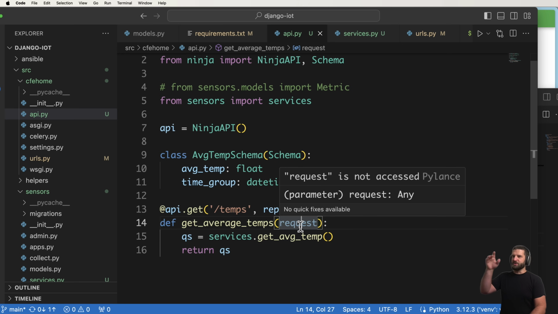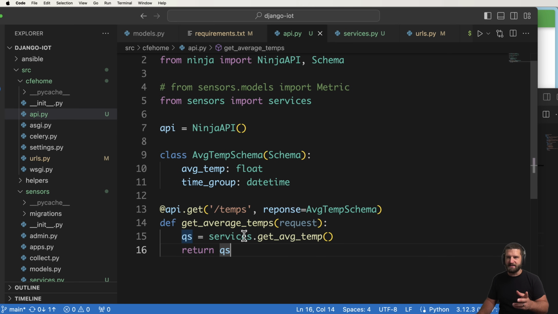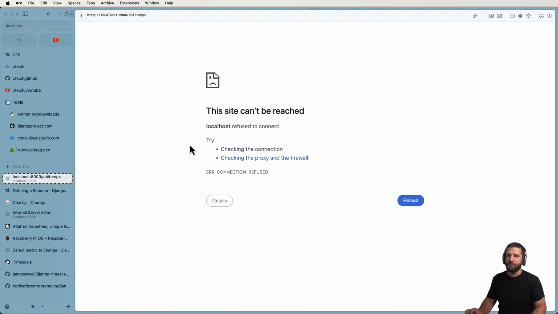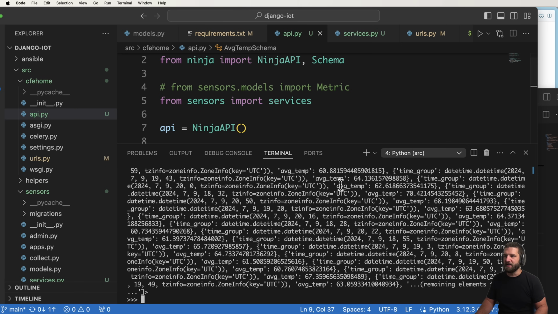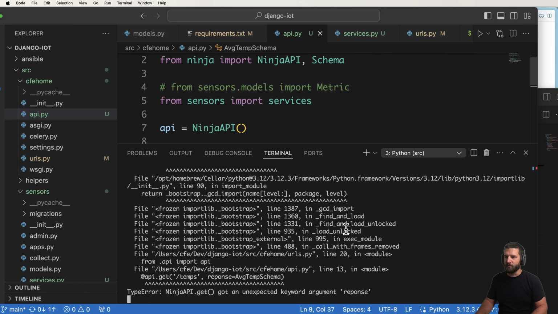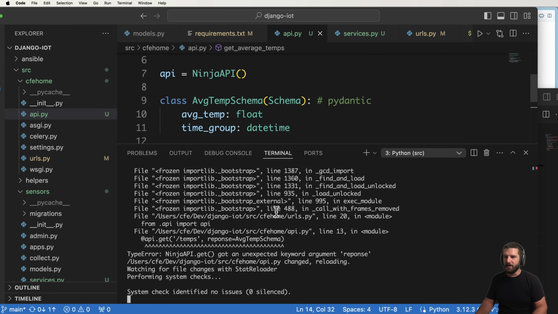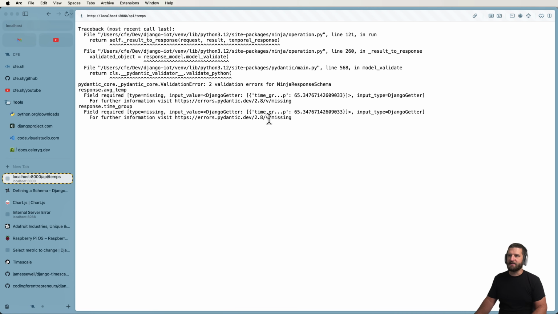What Django Ninja does really well is it will take a query set of some kind and turn it into this schema. This is a Pydantic model, if you want to look more into Pydantic itself to have more robust schemas. But with this in mind, I can now go back into my API. I should be able to refresh in here, assuming that I've got everything running. And this should be response, not response. There we go. Now we're back in here with our actual schema data itself, and we get this error. It's saying average temp is required and time group is also required. So why is this happening?